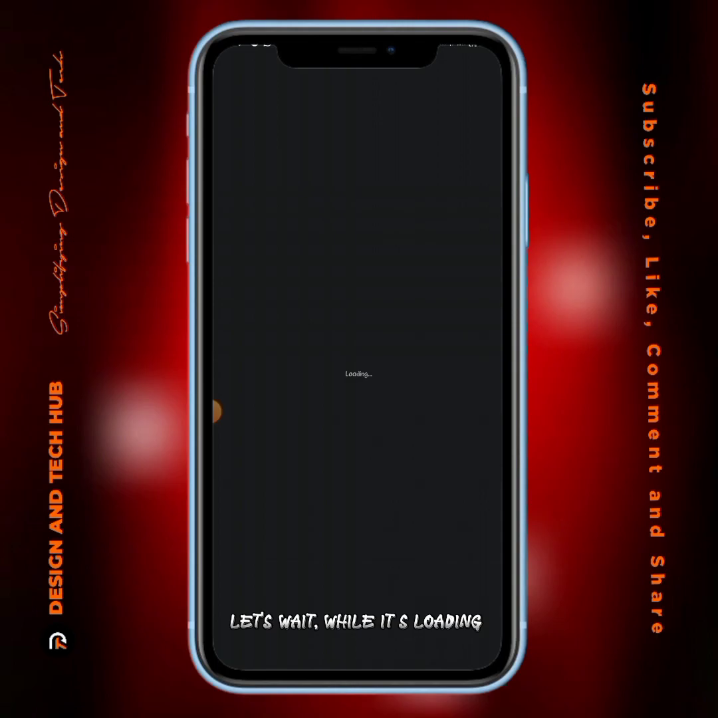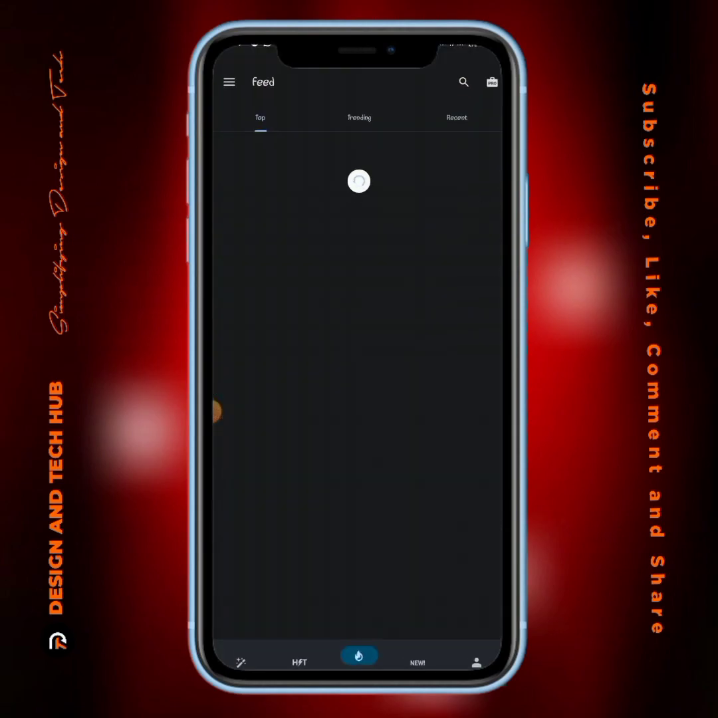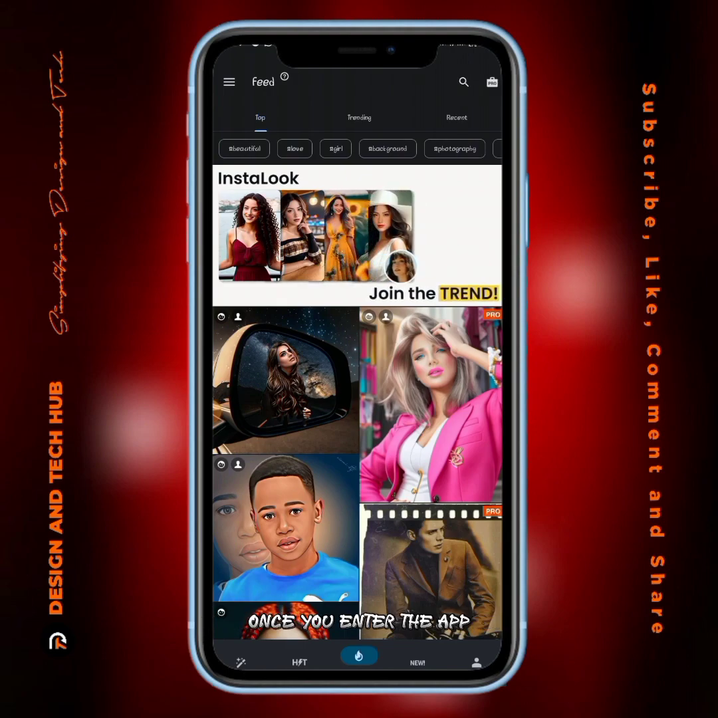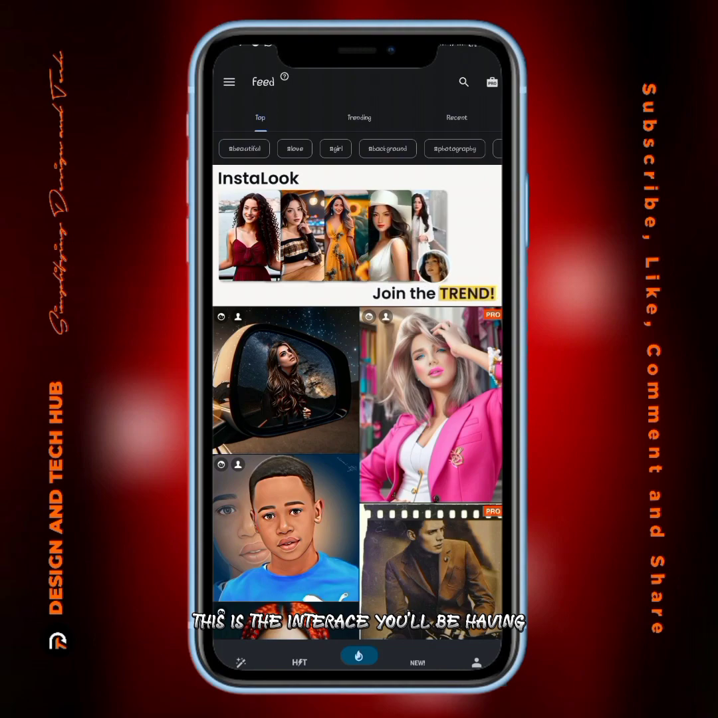Let's wait while it is loading. So as you can see, once you enter the app, it's still loading. Once you enter the app, this is the first interface you'll be having.